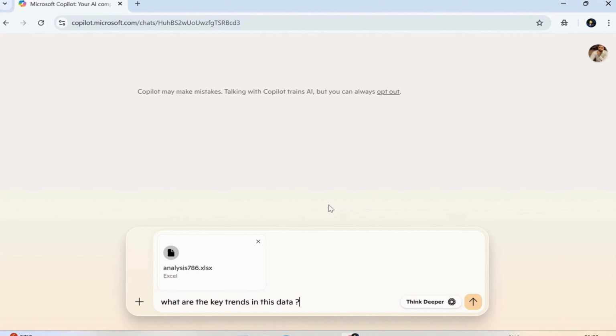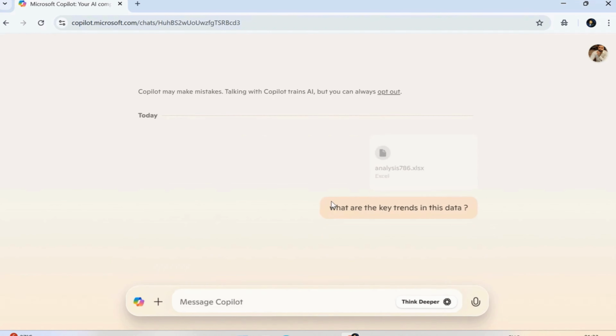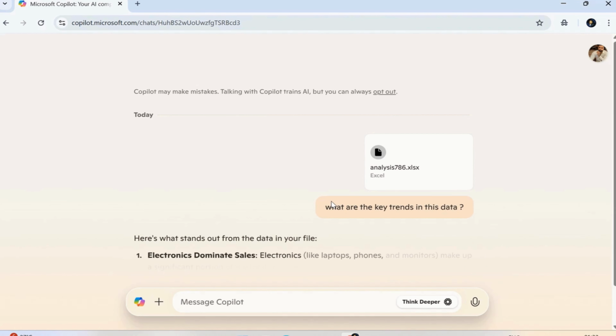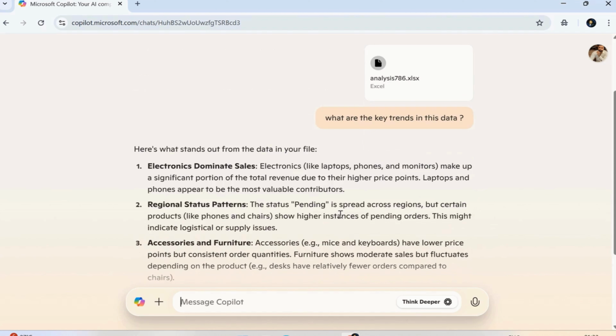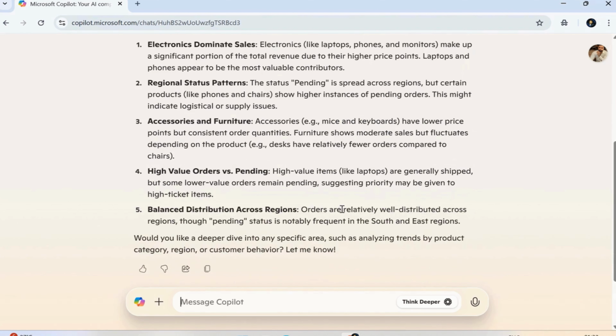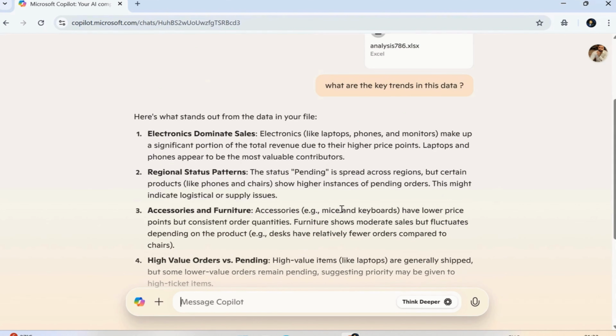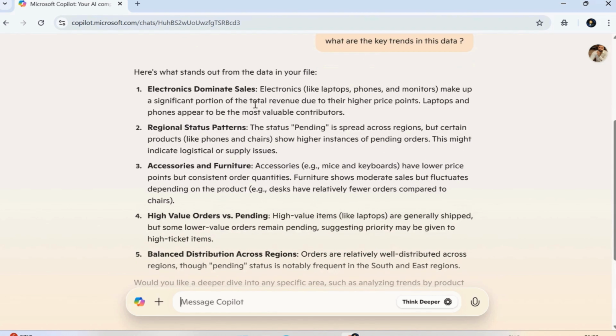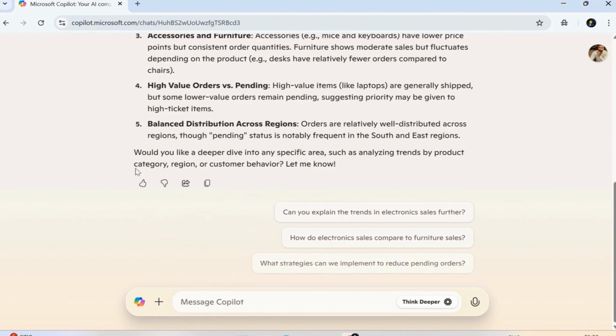Suppose I'm not able to find an analysis with the help of a normal pivot table, or suppose I have bigger data, that's when I can use this particular prompt. I'll hit enter. Let's see what data outcome is coming from Gen AI. There you go, you can see what stands out from the data file we shared: electronics dominate sales, region, and so on. These are the insights coming out.